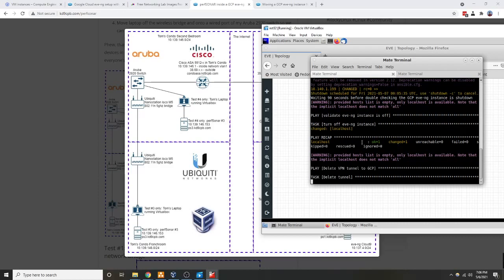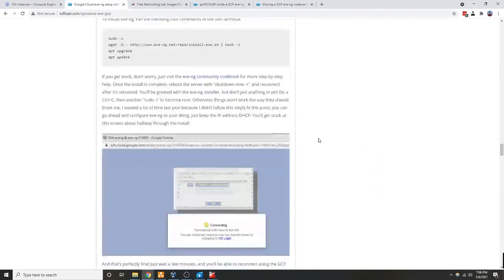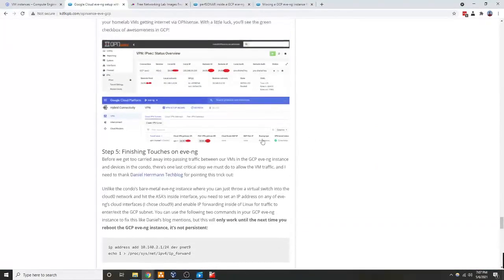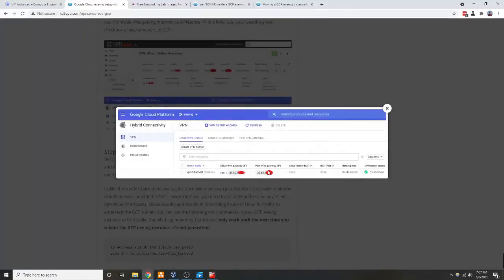And one thing I didn't show off earlier, just because I don't want to have my public IP broadcasted to the whole world, is when all of this is working with OPNsense, you should see in the VPN tab of the Google Cloud Platform hybrid connectivity that you'll have your IP address and Google's IP address. It's established. Everything looks good.